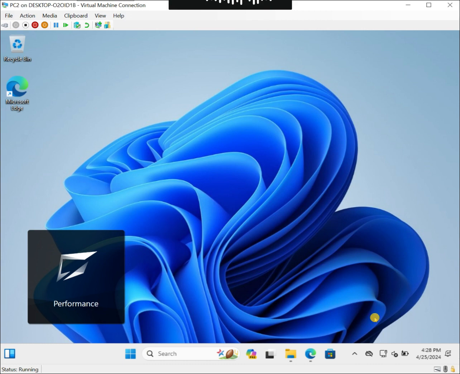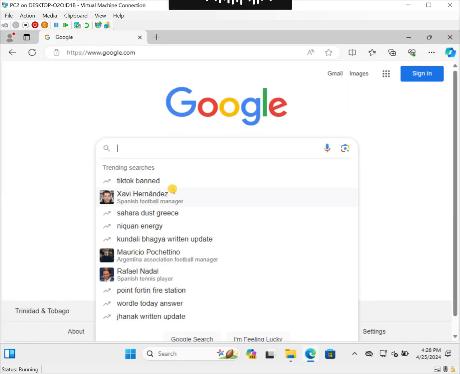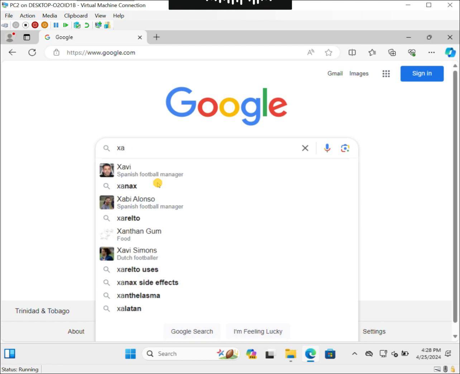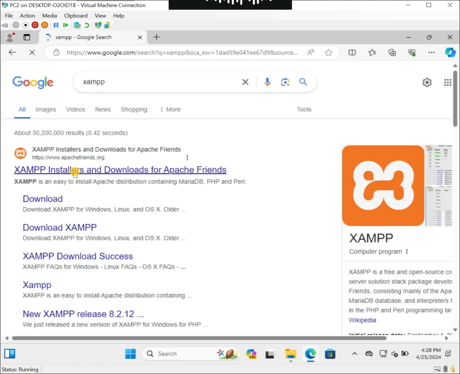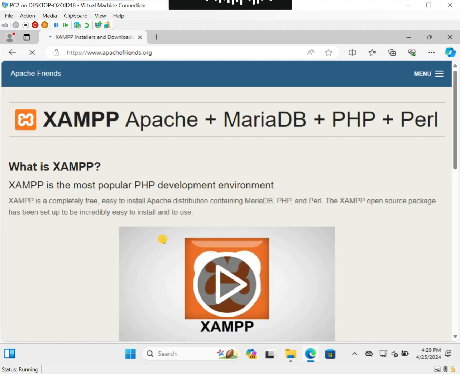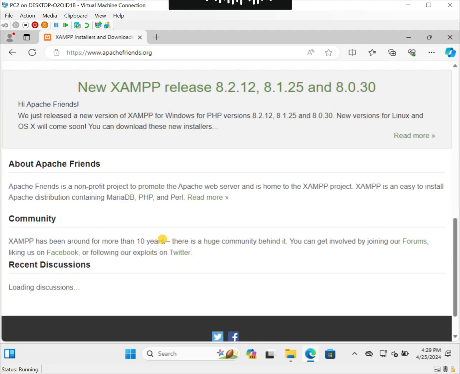Today we're going to set up a web server using Apache and XAMPP. So you go to Google, type in XAMPP, right? And we're just going to search, go to the downloads page. It's going to come up. So this is what the page is going to look like.